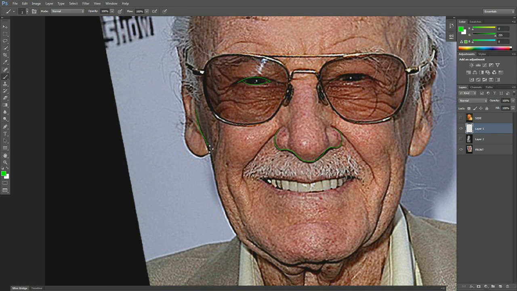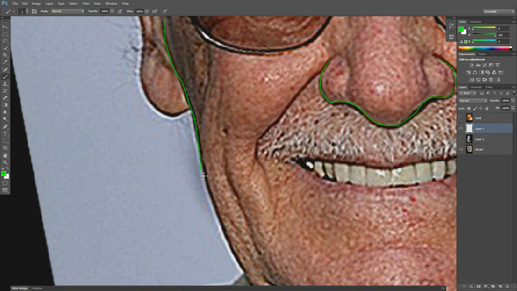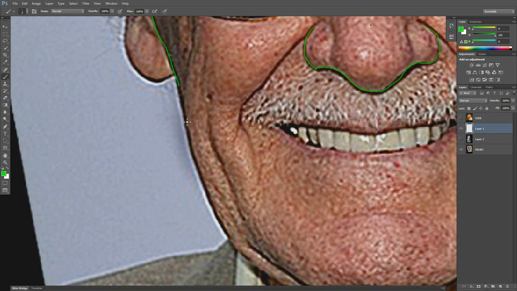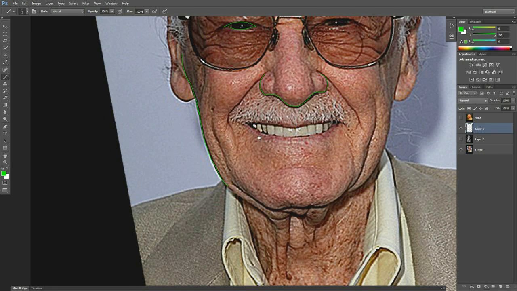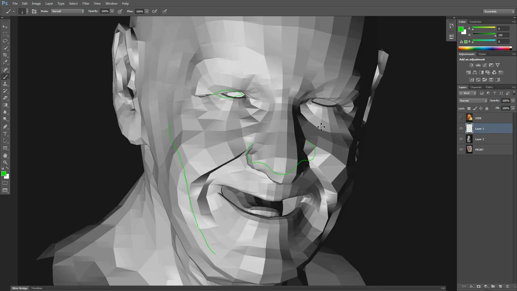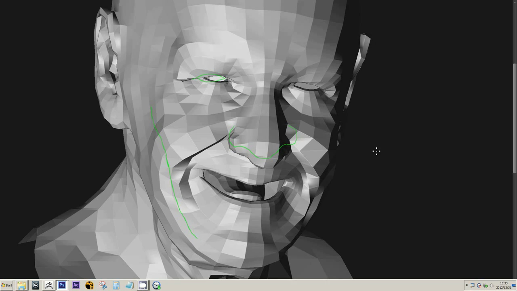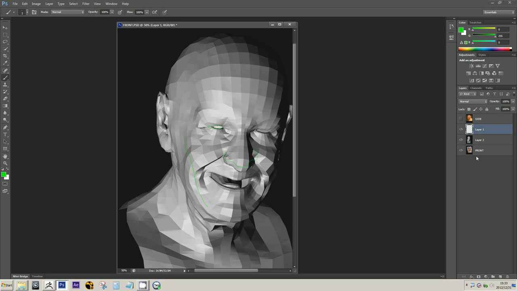I'm not gonna do everything because this takes the longest time, and obviously you're doing likeness, so it takes time to make it look alike. At least for me, I'm pretty slow, I guess. So anyways, let's just pretend that we are done tracing, and we want to start with, say for example, the nose.